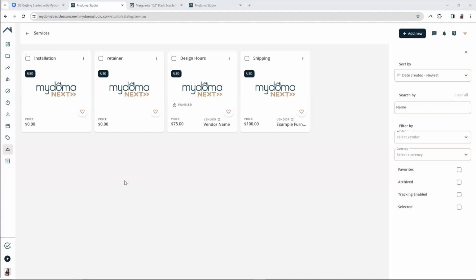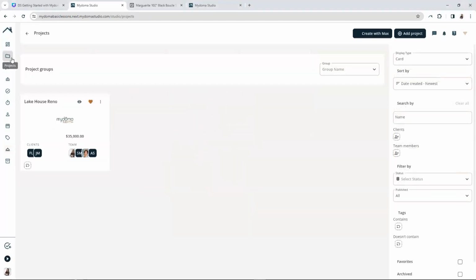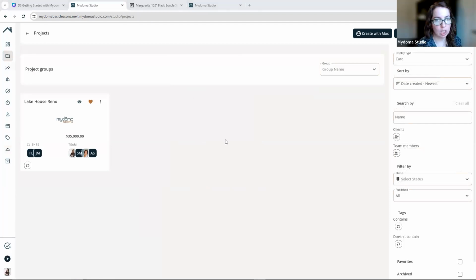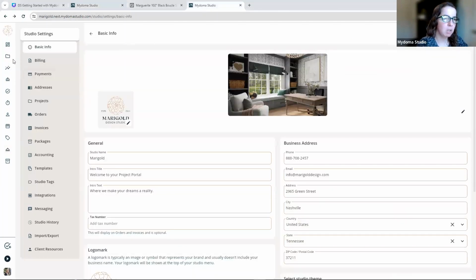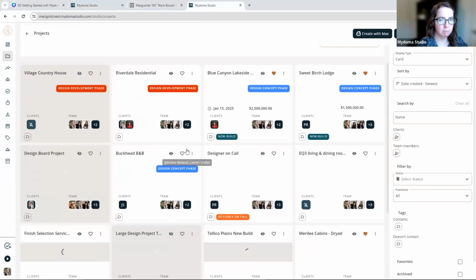Let's go over to how to create a project. So if I go to the file folder on the left-hand side, that's going to take me to all of my projects. I'm currently in the process of doing a deep clean on my studio. So this is pretty blank. But if I come over to this studio, as you can see that I have a lot more projects going on.